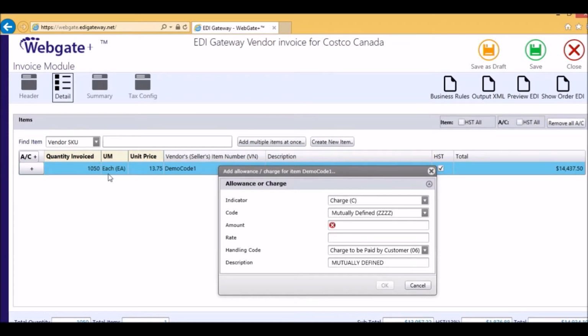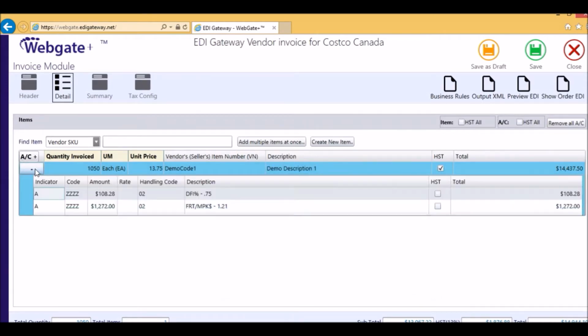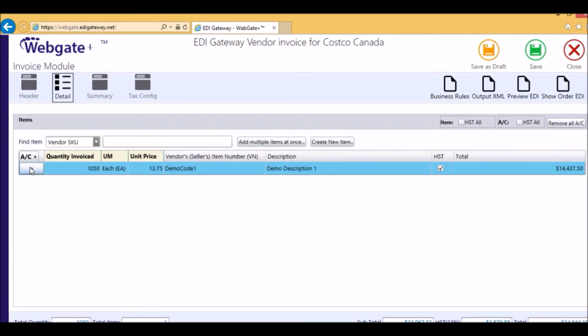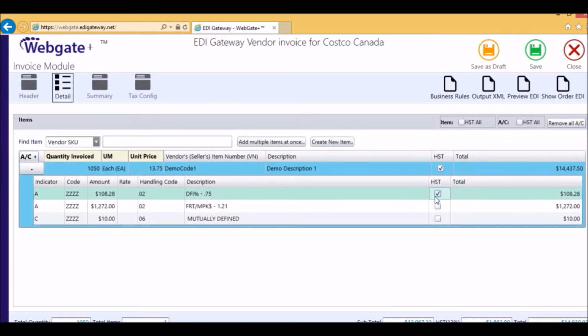A window will appear. Select the indicator and code from the drop-down menu and enter the amount. For example, this will be a charge. We'll enter an amount of $10 and click on OK. We now have two allowances and the one charge we just added. To tax the allowance or charge, click the Tax button at the line level. To tax all allowances or charges, click the Tax All button at the top of the grid.